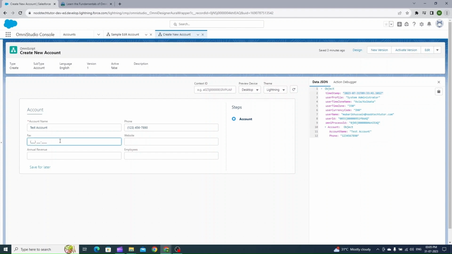If we have a fax number, we can enter that as well. And the reason it is looking like this is because there is a masking field for telephone number, and it is given by OmniScript by default. However, if there is any number field we have, we can mask the number field as well.